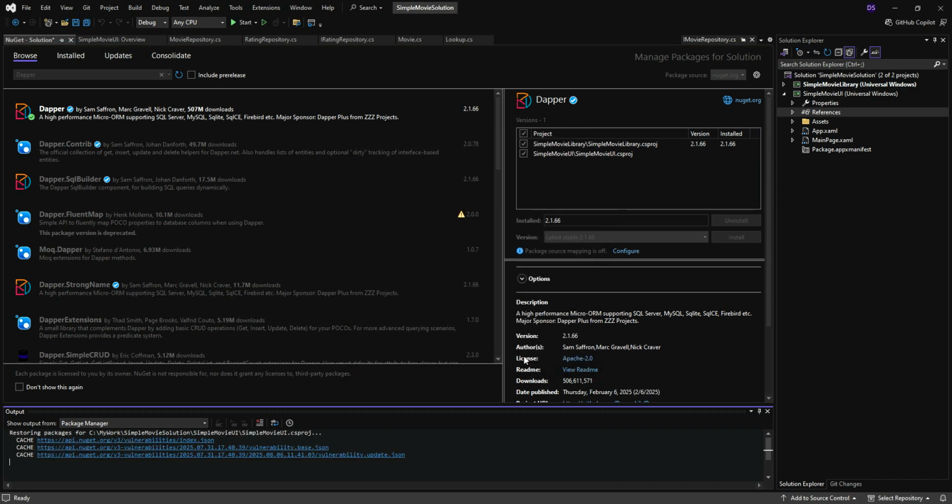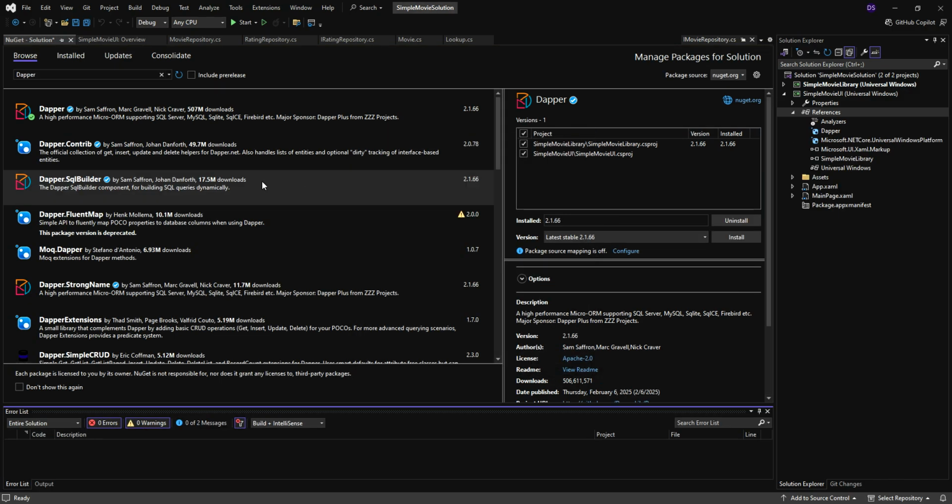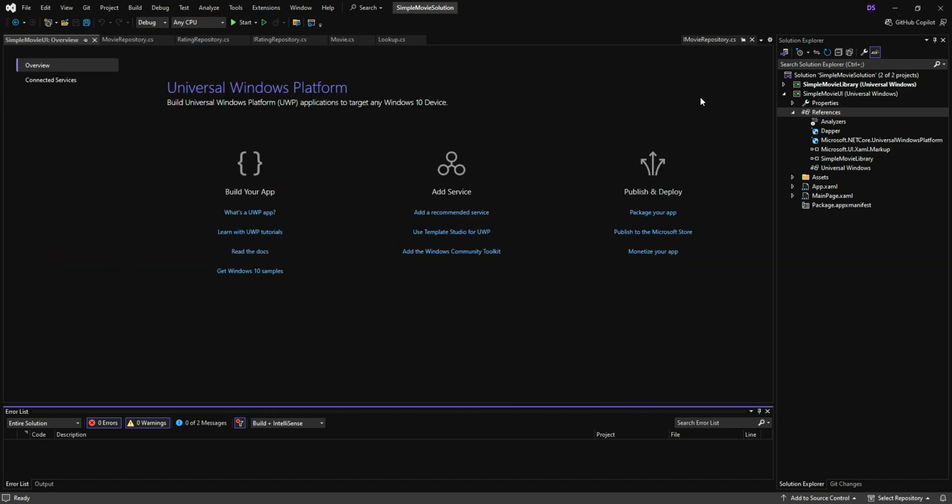There we go. So we're just going to add Dapper now to the UI, same as we have it. And now you see it even updated here, that it shows it's installed in both projects. There, good. All right, so we're done with that.